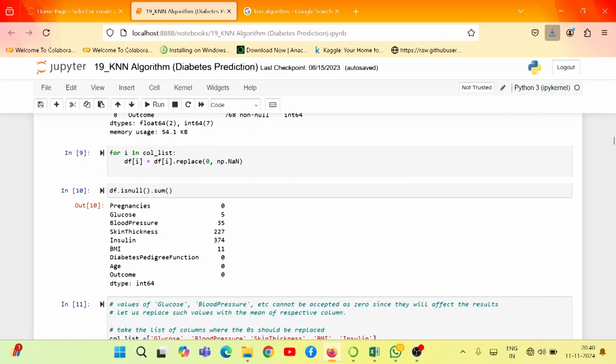To show you how many values are 0, I have executed this. What I'm doing here is taking each column one by one and replacing 0 by NaN, so that you may see how many values in each column are 0. If you do this, you will see that glucose has 5 NaN values, and blood pressure has 35 NaN values. Similarly, the other columns where we got zeros have them substituted by NaN.